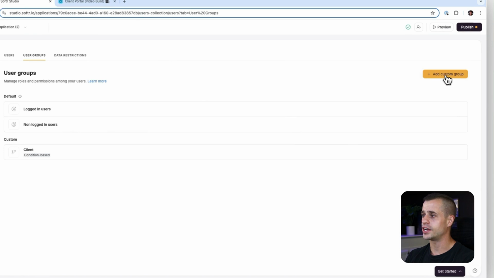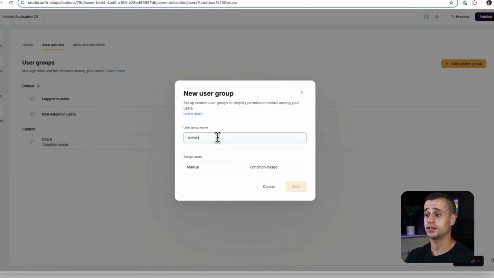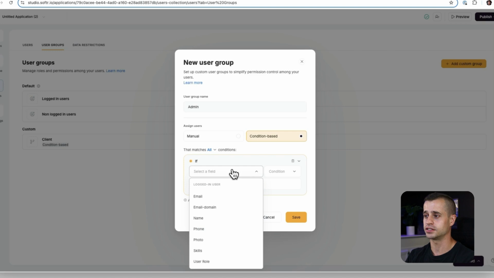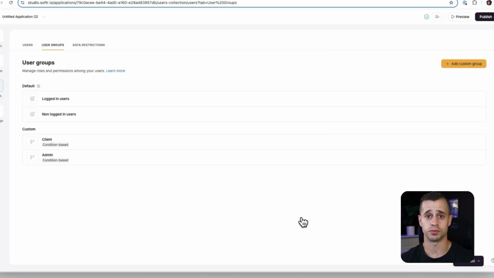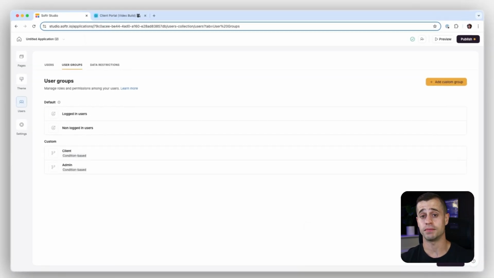And then I'm going to add another custom group, and this is going to be our admin. And this is going to be condition-based again, and it's going to be user role one more time. User role is admin. So now we have two user groups, our client user group and our admin user group.